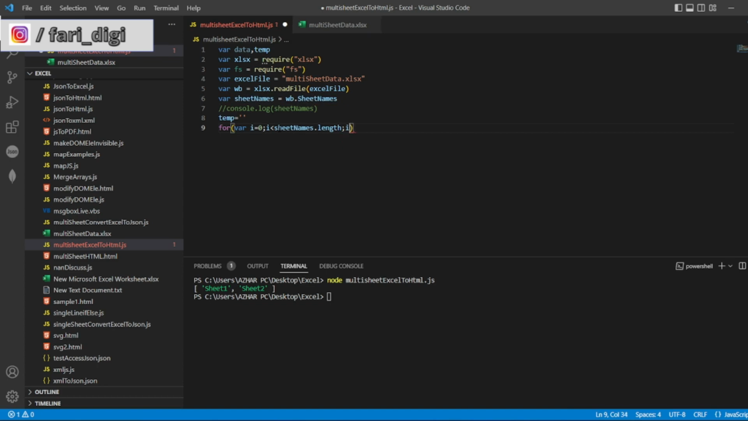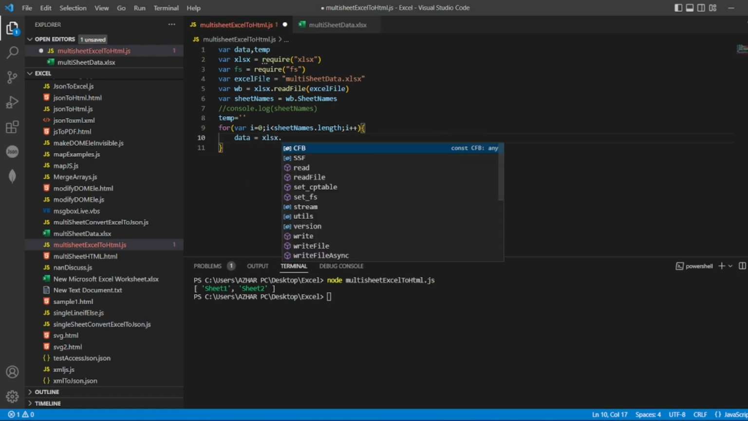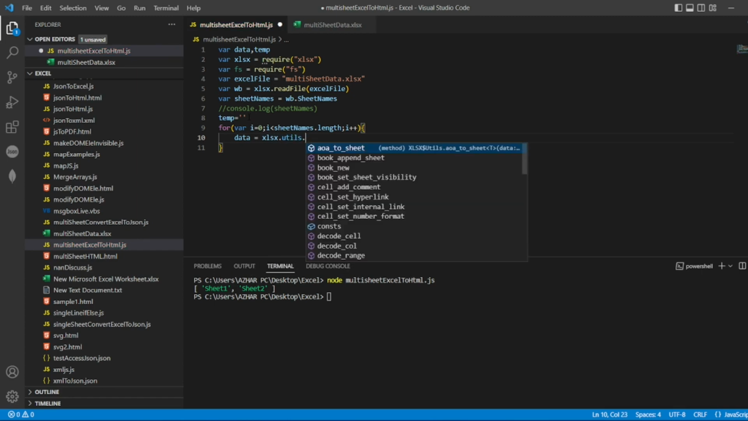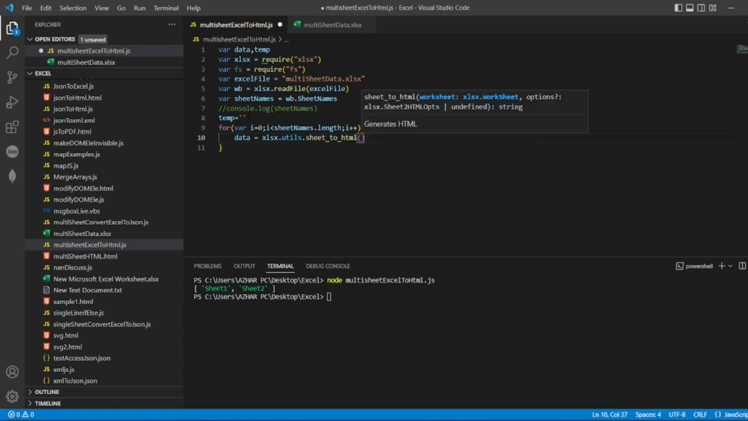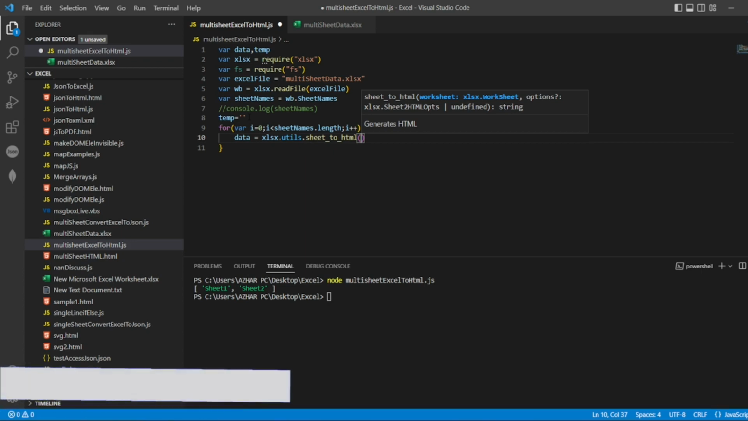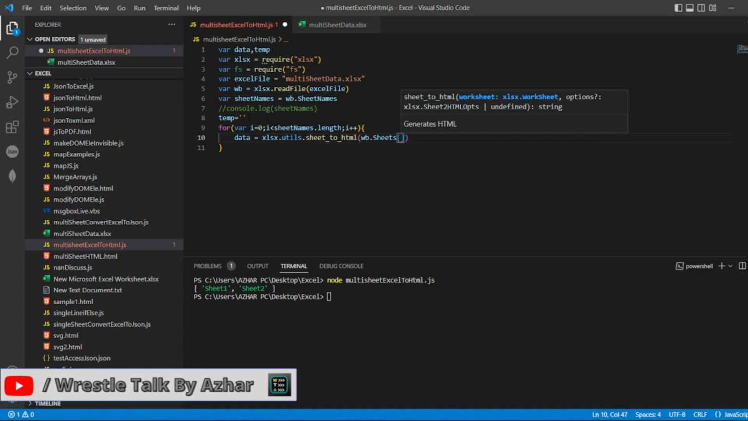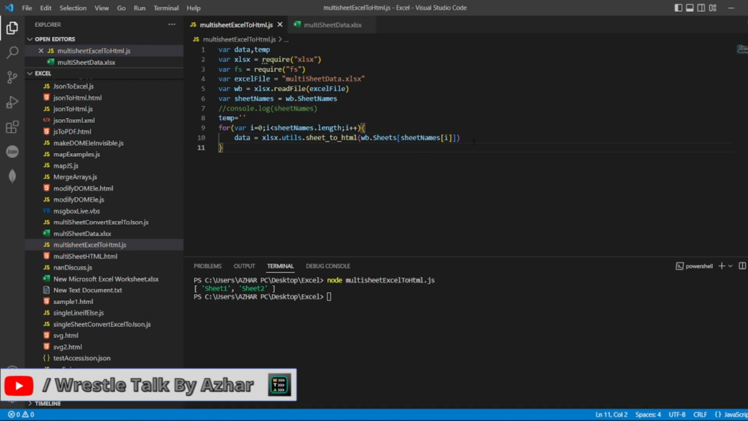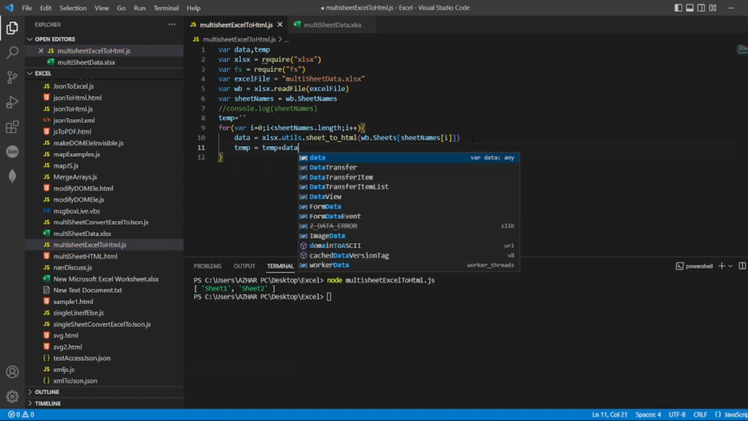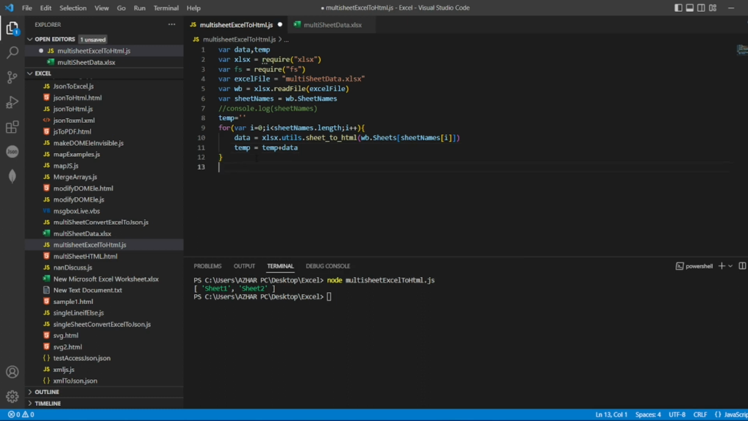Simple basic. Here I'll give data equal to xlsx.utils.sheet_to_html. Data is the variable which I have used on top. Here we have to give the sheet; typically we will give the sheet names, but we will give it like this: wb.Sheets, and inside an array I will give sheetNames of i. And what I will do here is temp equal to temp plus data. That's it.